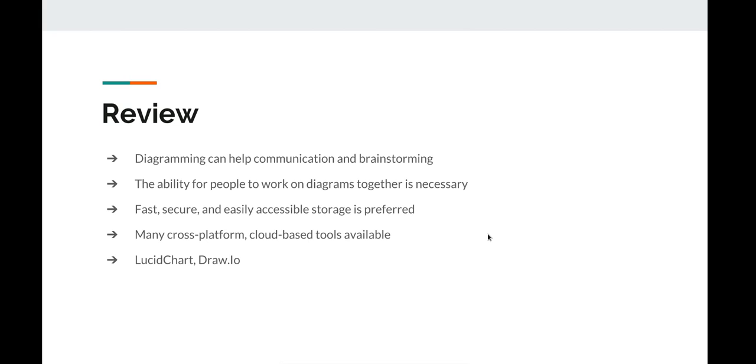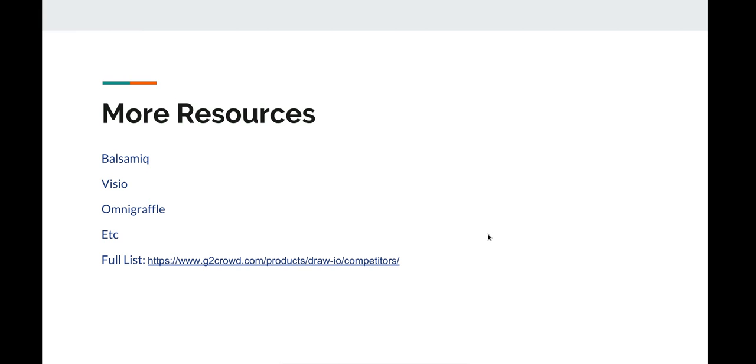We need the ability for our data to be fast, secured, and easily accessible. The cloud enables us to do this. People are using all different kinds of software and hardware now, so cross-platform tools are very important. And we saw two examples, Lucidchart and Draw.io. I did want to point out some resources that you can use that will help you create diagrams as well, not just Lucidchart and Draw.io. There's a lot of different resources that you can use.